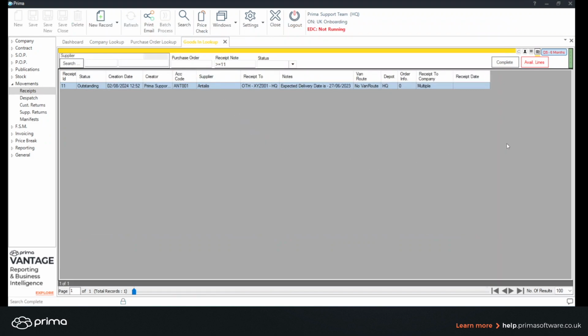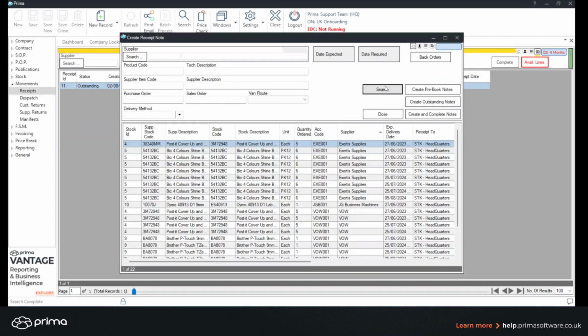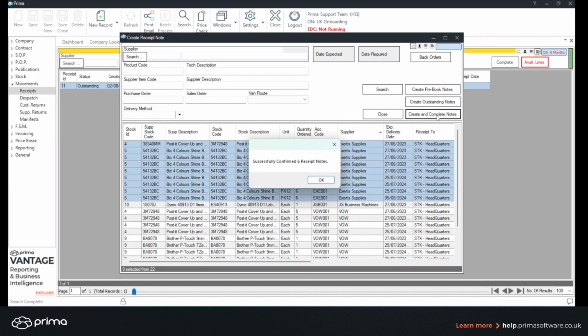So just going back onto the available lines and click Search. I do have the option of creating the receipt note and completing it in the same click. So highlight the lines and click the button Create and Complete. This has built the receipt notes and also confirmed them at the same time. All these items are now available to be picked and dispatched.